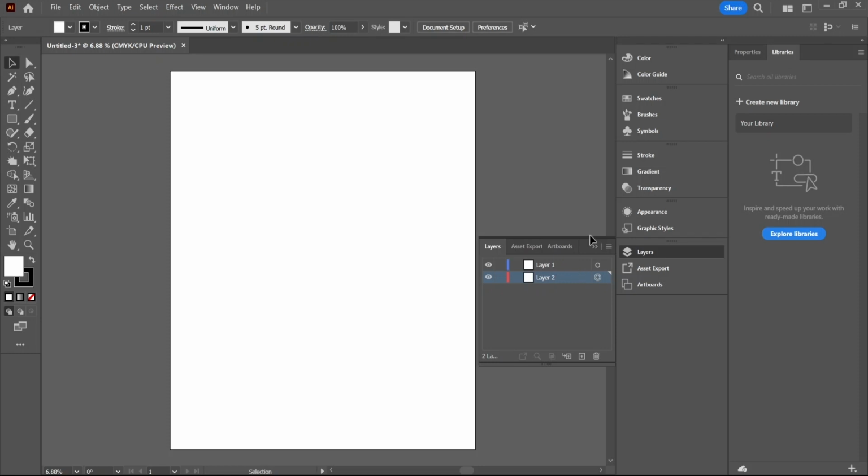So select on the layer, okay? Select multiple layers if possible. So I'm going to click on layer now. First thing what I'm going to do is add in text. So I'm going to click on text over here.